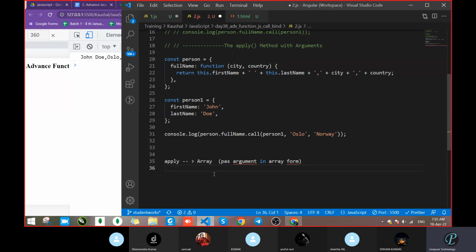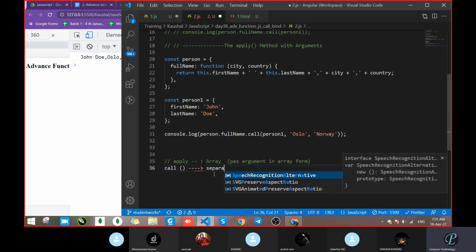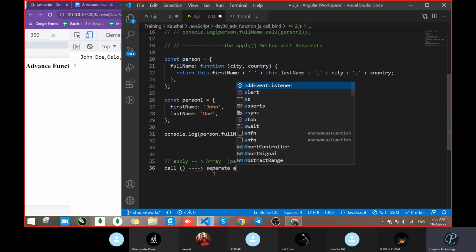We already know if you pass the data in the form of an array to the method in the case of apply, then the second was call, and in call it will be a separate argument.